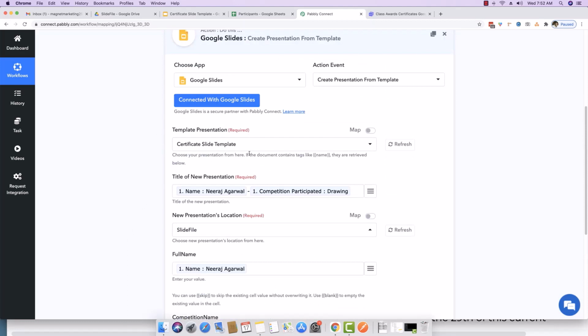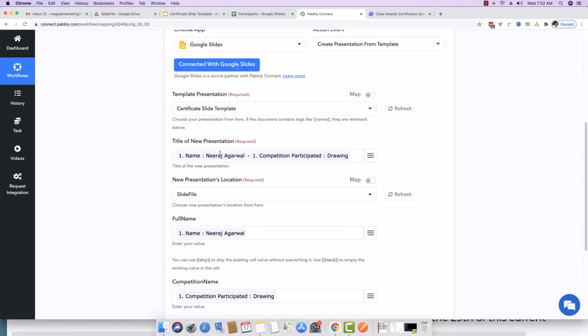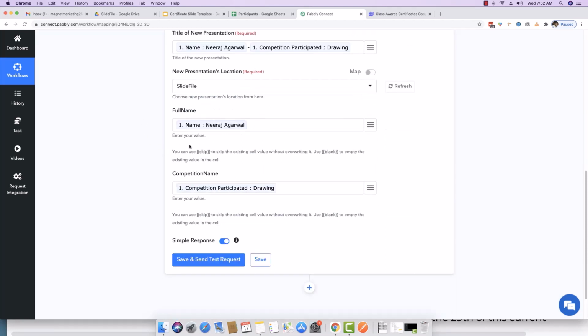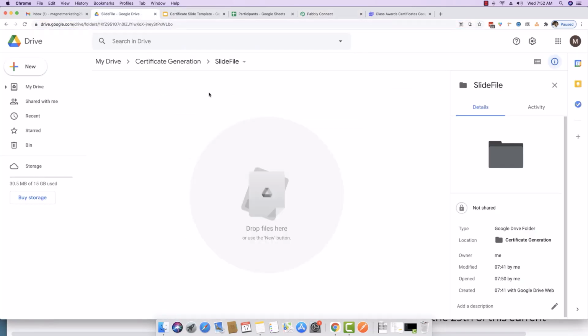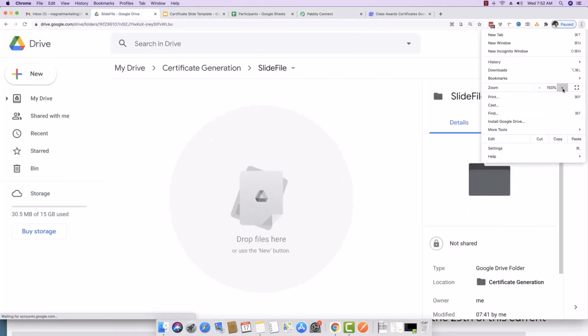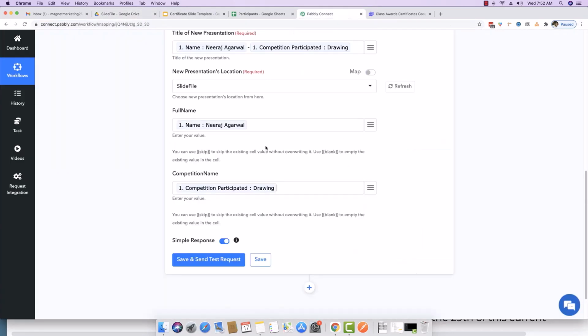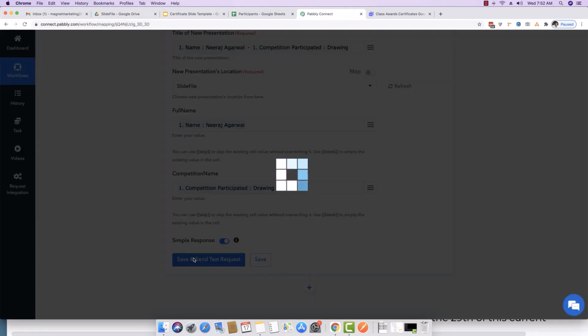The template presentation is a certificate slide template. Based on that, we are creating a new presentation by the name of Neeraj Agarwal -drawing. We are saving all the presentations in the slide file folder. The name is mapped. The competition name is mapped. Right now, if you see the slide file folder, it is completely empty. Let me zoom in a little bit as well. It looks completely empty, but let me do a send test request and see if the file is now added inside the slide file.